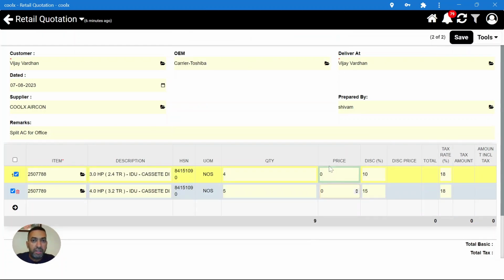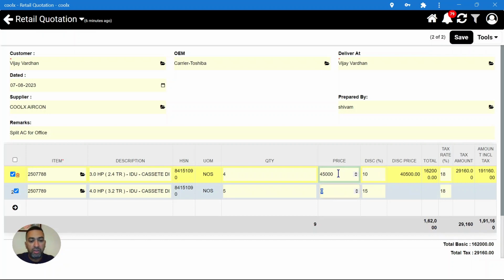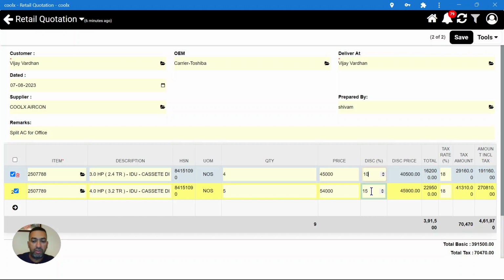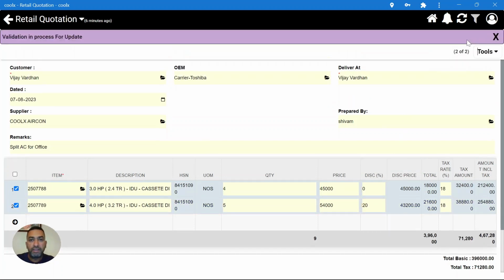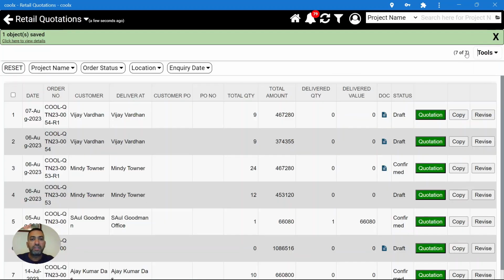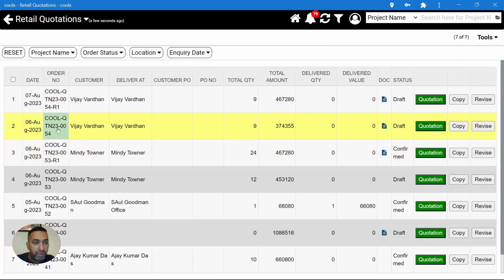So I have replaced the Daikin cassette ACs with similar Toshiba ones, and quantities have been left the same and prices might change a little bit. So change the prices, and if I want I could change the discounts back to 0 or something. And then save it. So now what happens is we have two versions of the quotation for the same customer. One is this version 54 and the other is version 54R1, right?